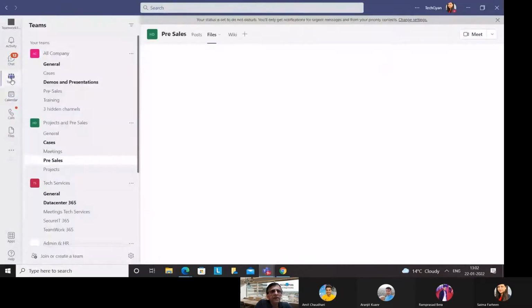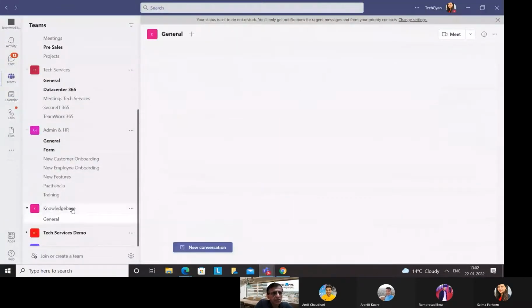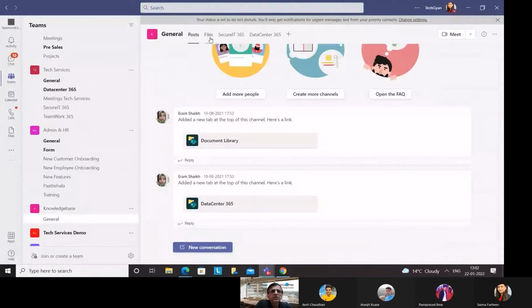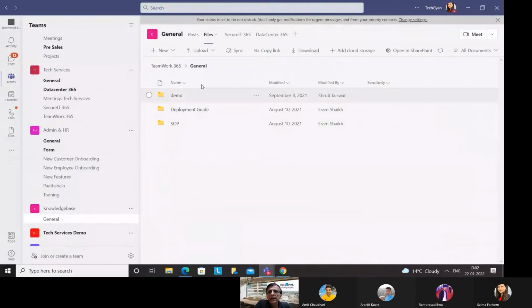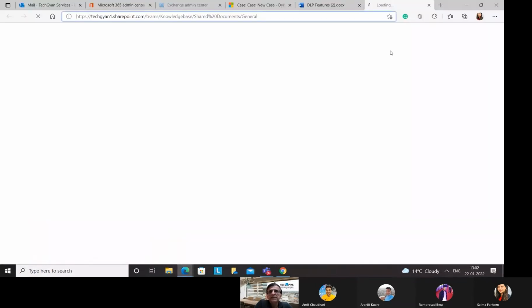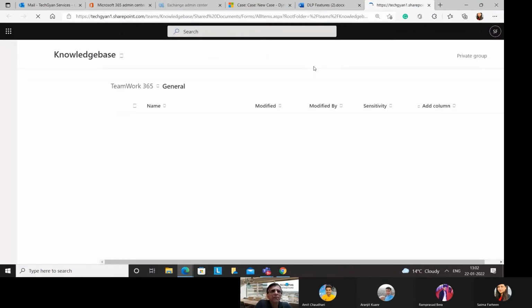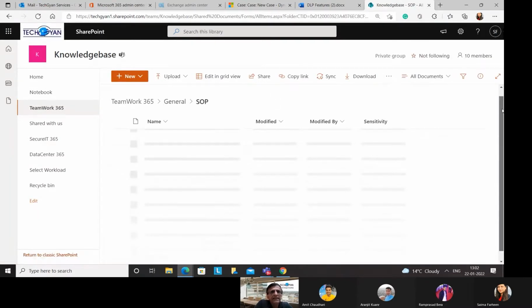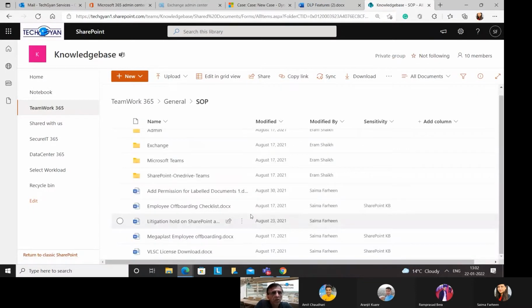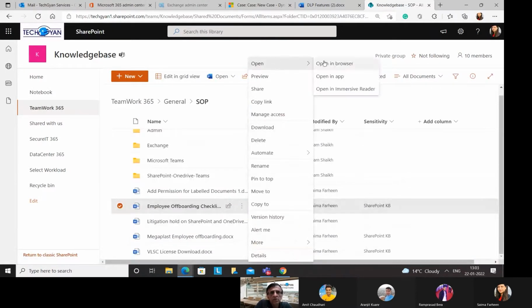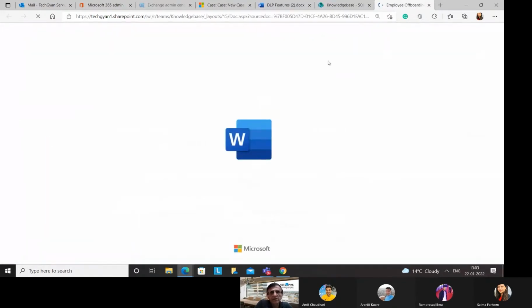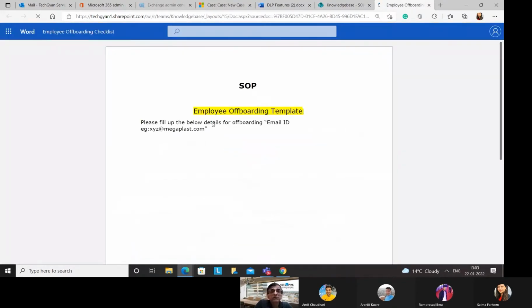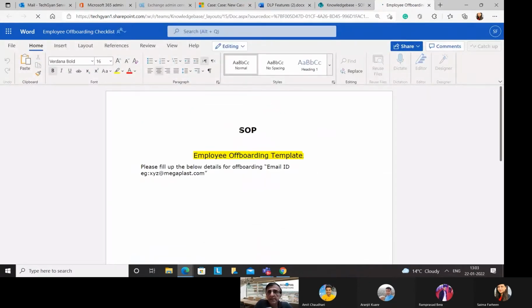Here, when we look at the teams, Saima has access to the knowledge base, and she can go to the files and edit, because she has the right kind of access. The label protection does not apply to her. She can go to the sensitive documents like SOPs and deployment guides and open something, edit something, download something, because she has those rights. Now, Saima, thank you very much for the demos.